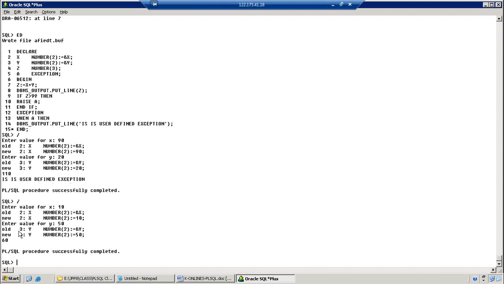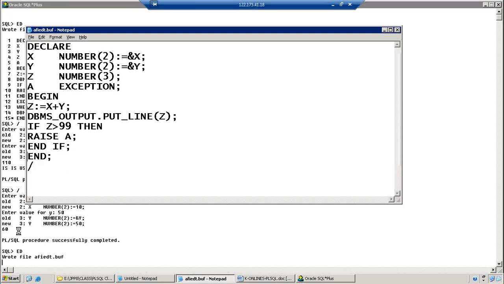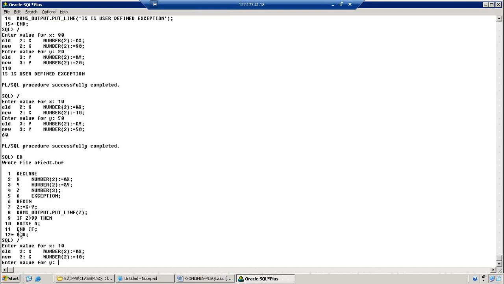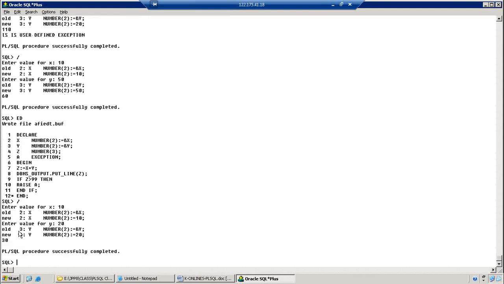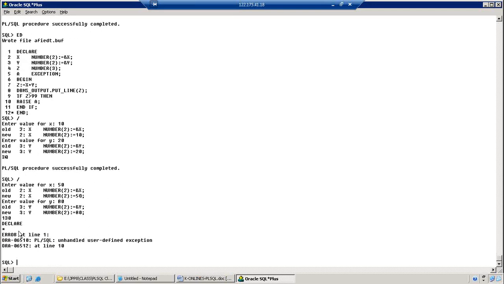Simple exception. You want to define the exception, sorry, declare the exception, raise the exception and handle the exception. Handle the exception. Suppose here I remove this one. What happened? Observe, 10, 20. The output is right. Okay. Again I executed 50 and 80.